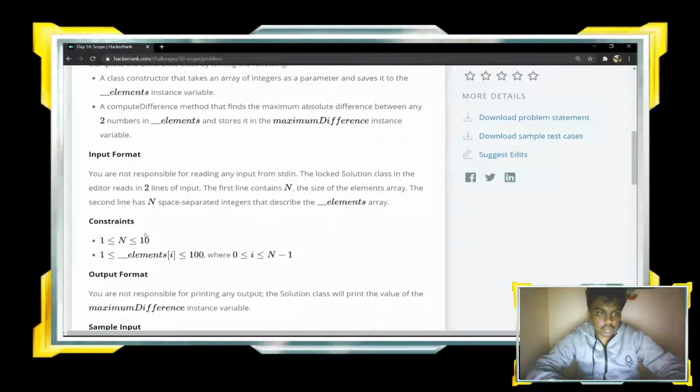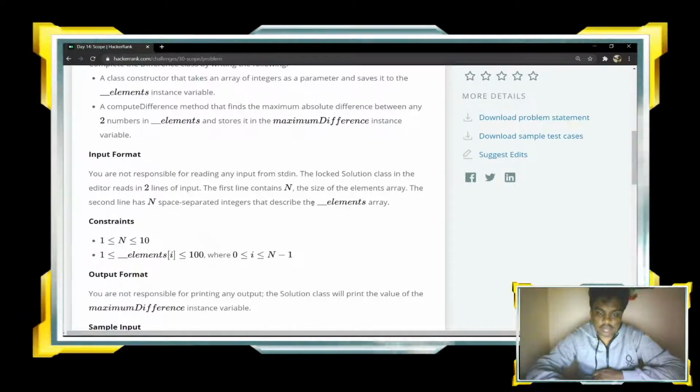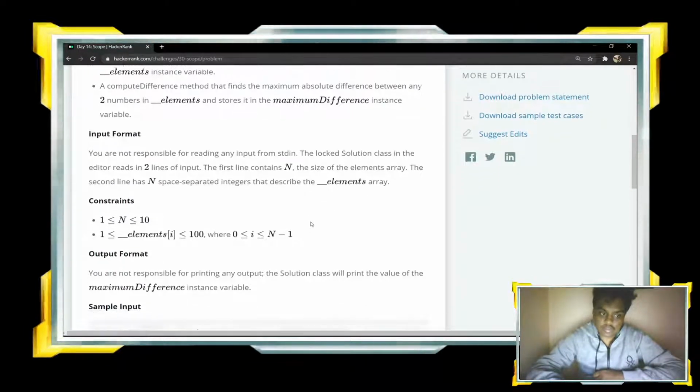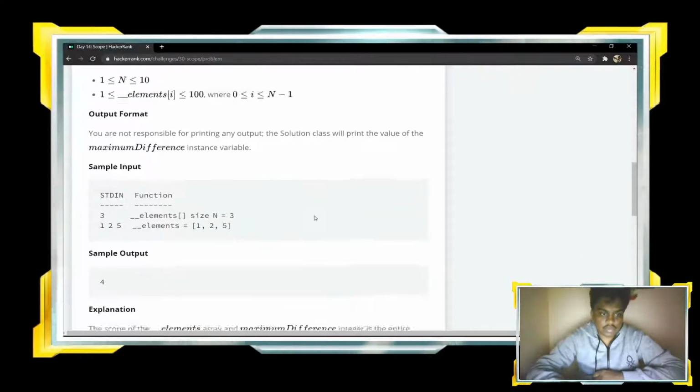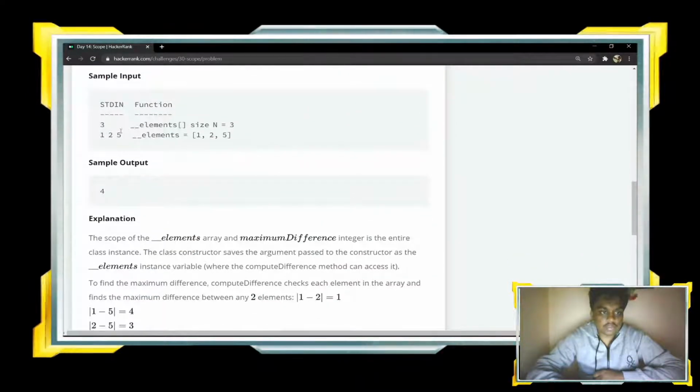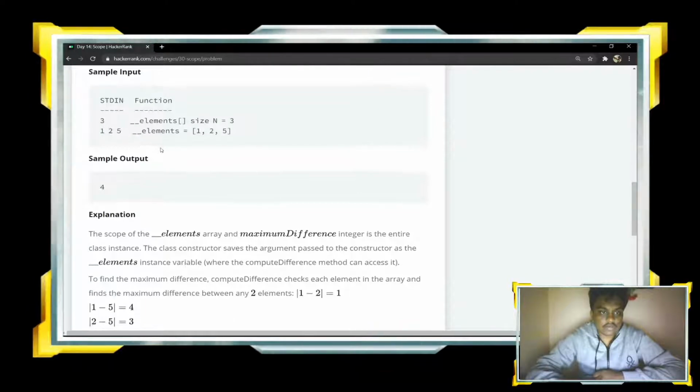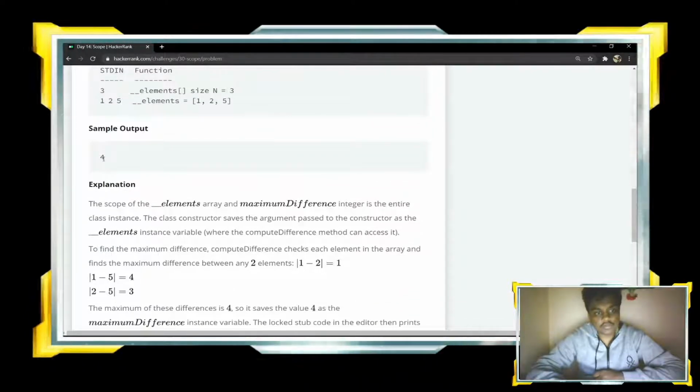Okay, you are not responsible for reading any input from standard input. The locked solution class in the editor reads in two lines of input. The first line contains the size of the elements array. The second line has n space separated integers that describe the underscore elements array. Sample input: 3, 1, 2, 5 elements. Output: 4.